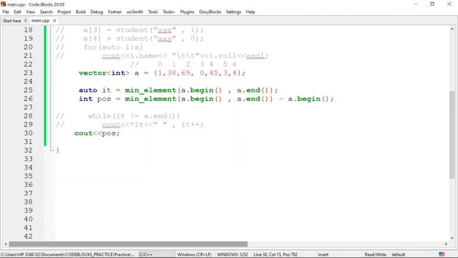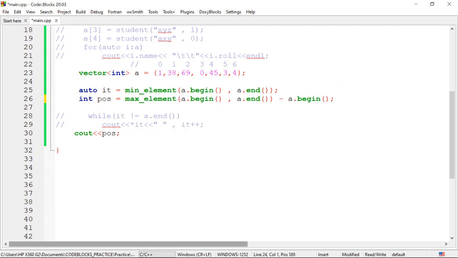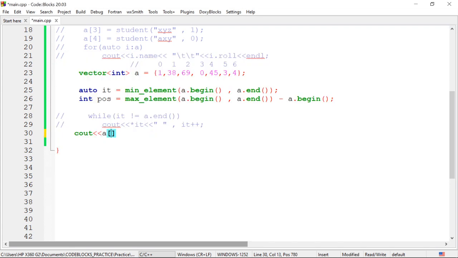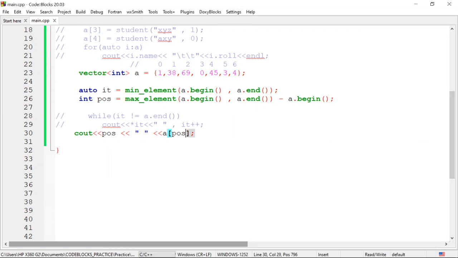Cool. If I'm going to do a max over here, then I should get 2. I can also do boxing and unboxing. So a of pos, and A of position is going to give me position 2, and the element at 2 is 69. Cool. So this is how we get it.